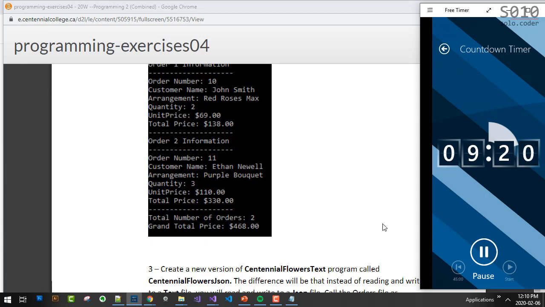Today's JSON exercise. Will you upload it today? It's already on Centennial. Go there. So go to week 4, scroll down, and it's right there. This one? Yes. Okay.